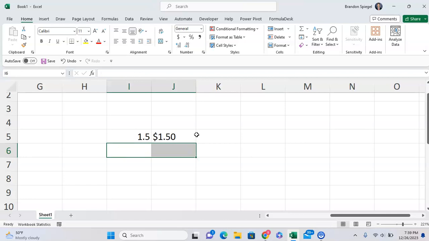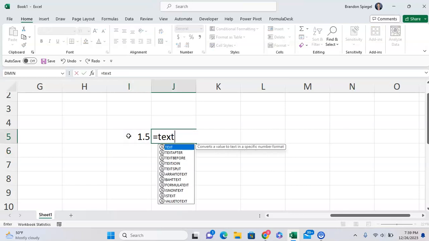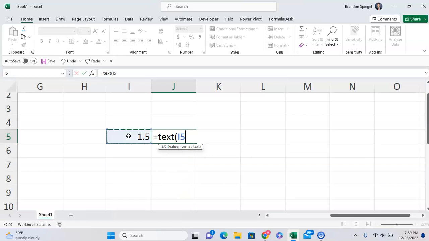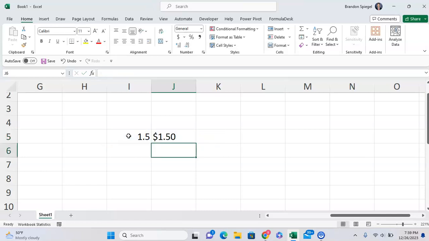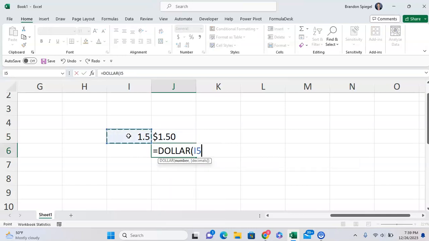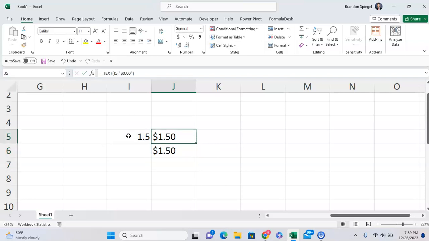Now, the benefit of using this is that it will save you time versus using the TEXT function, for example. To do the same thing using the TEXT function, you have to highlight the values and then format the text using dollar zero point zero zero, $0.00, for example, for 2 decimal places, and then close parentheses. So as you can see, it's a little bit cleaner to just use the dollar function than it is to use the text function.